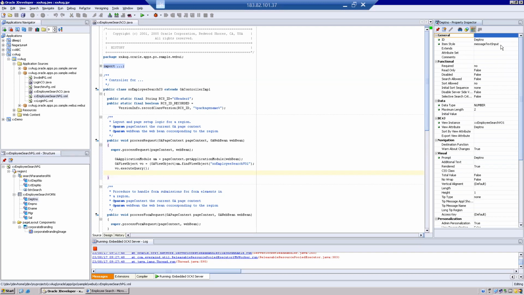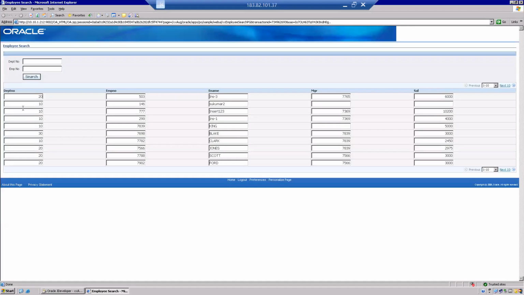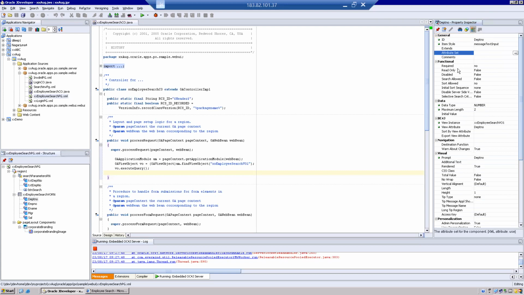Now here I don't want the user to modify this data. How to avoid that? Two options. One is this one, you can make it read only true. This is also correct. Or else here we can select message style text instead of message text input.